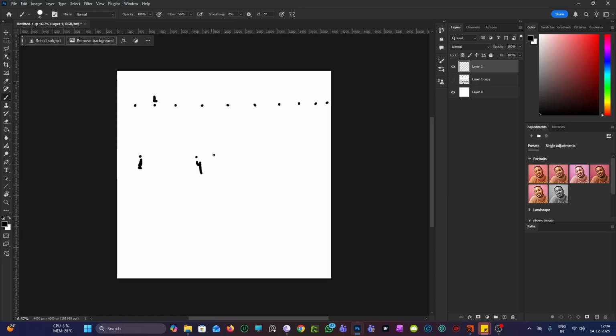Then 4, 5, 6. Then connection will be made to seventh point. Then 7, 8, 9. Then connection will be made to the 10th point, right? Like this. Then 10, 11, 12. Connection will be made to the point number 13. So that's how this works, right?